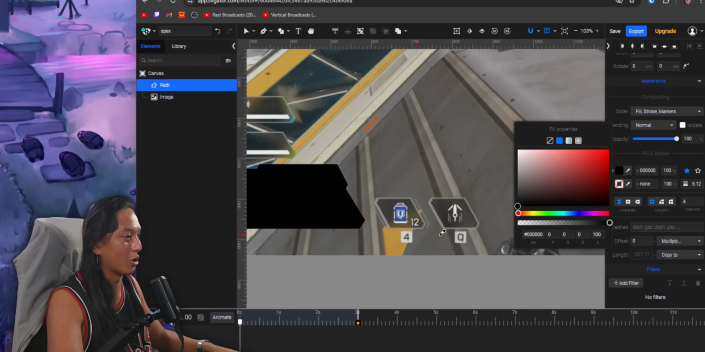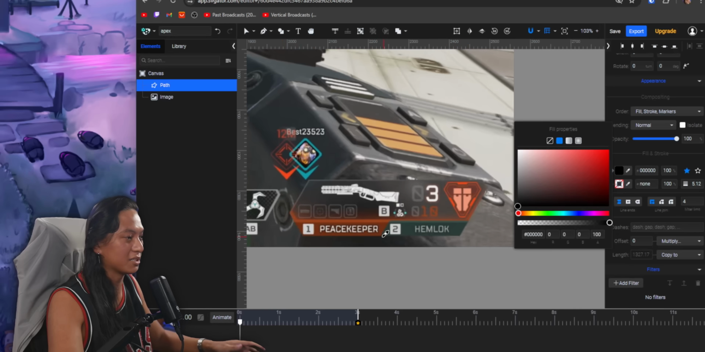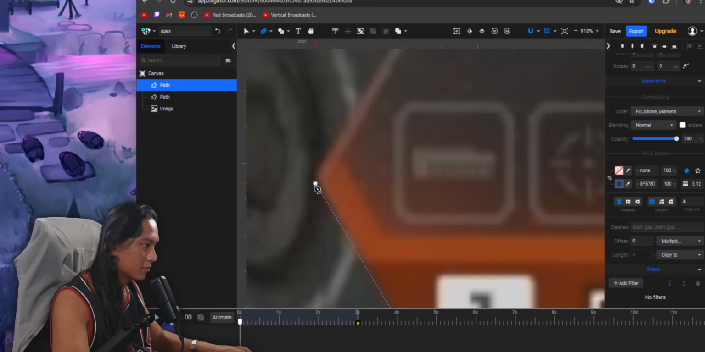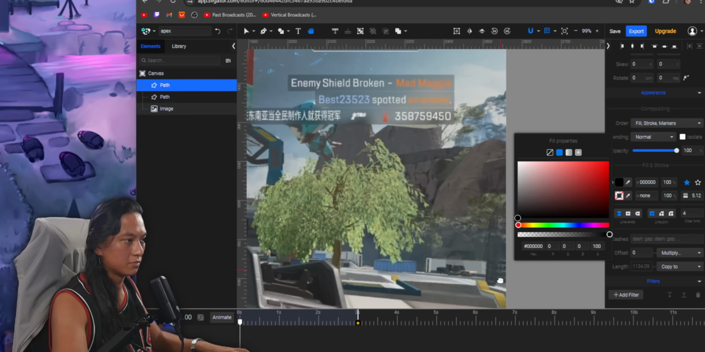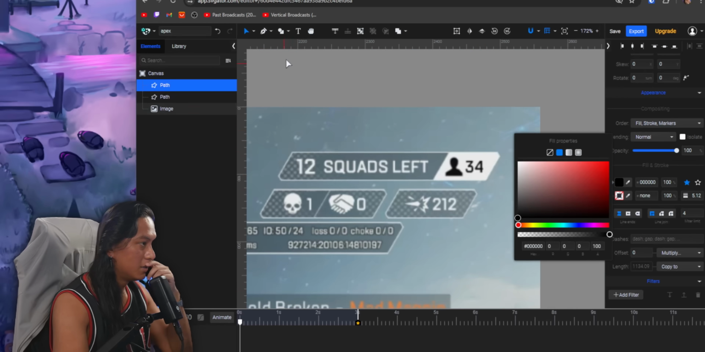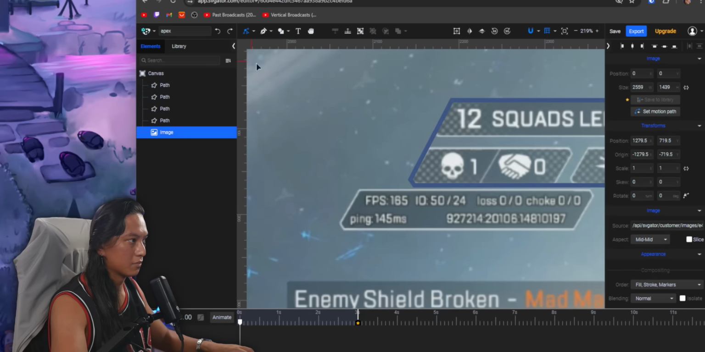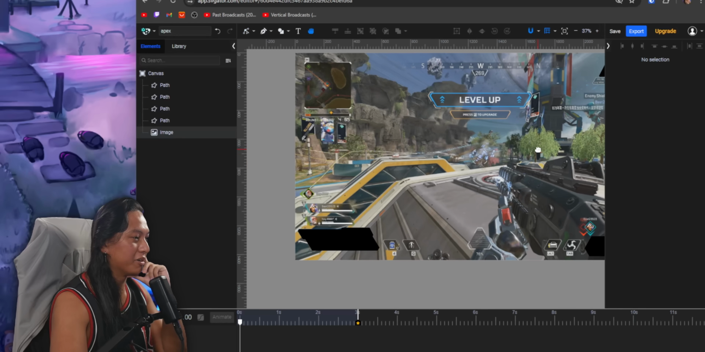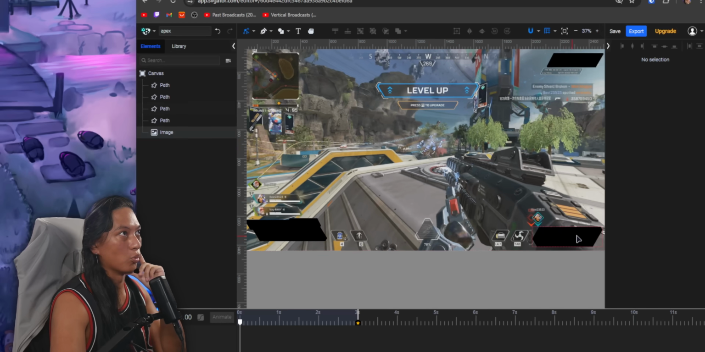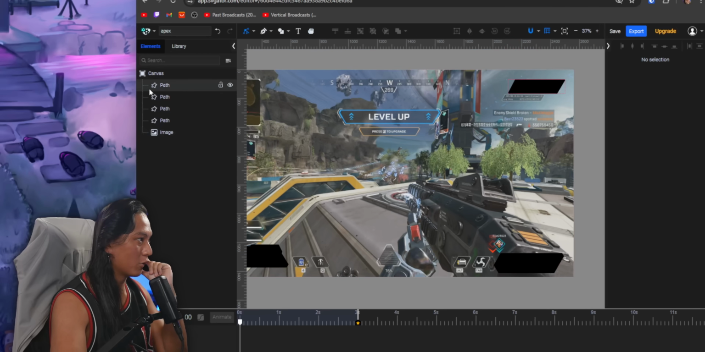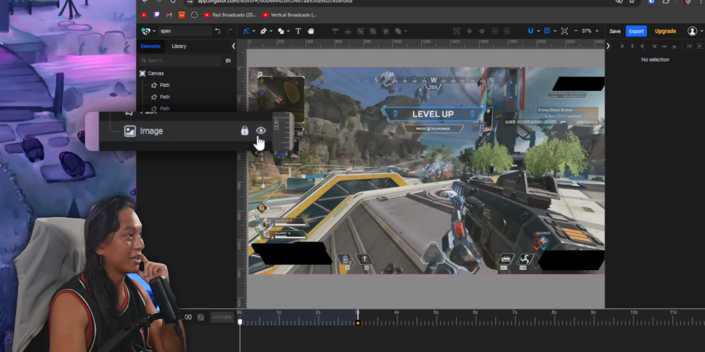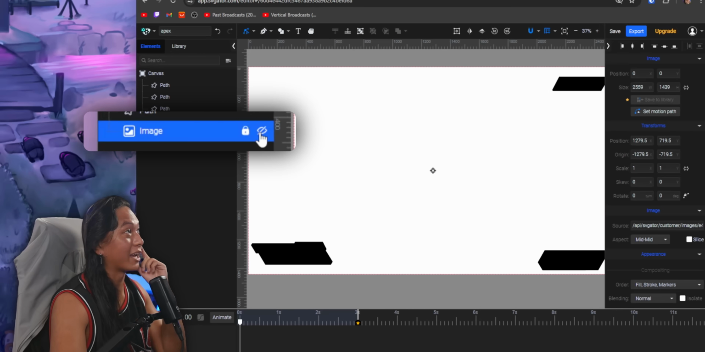And then we just have to repeat the same process for everything else in the UI that we think is important. So we'll do the same thing for the weapon as well, and then finally the same thing for the kill stats in the top right. When you're done, you should have black areas covering up the parts that you want to see. Now we're going to go over to the canvas on the left and hide the image, because we're going to export this now.